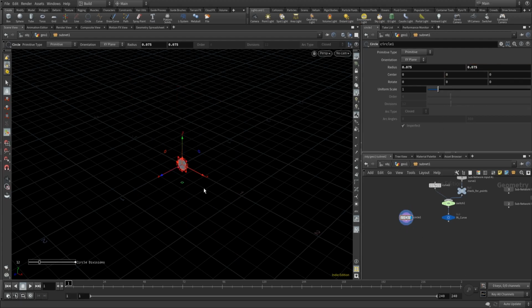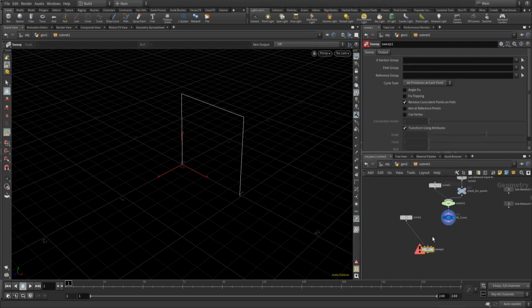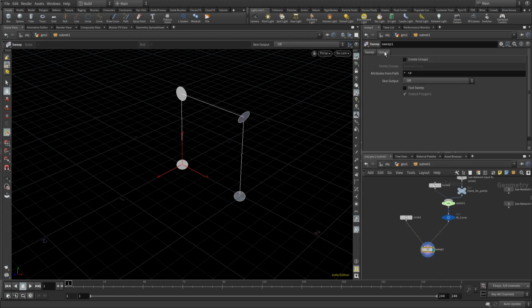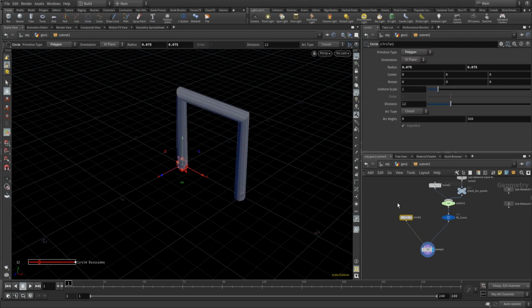All right, so we have a nice diameter of about 15 centimeters, which is about what we want for our curve. And then the next thing, I'm just going to place a sweep. I'm going to hook this up, and in my output, I'm going to set it to skin unclosed, and it's not going to work because our circle is still set to primitive, and we actually want a polygon. So that's the first thing that I'm going to do.